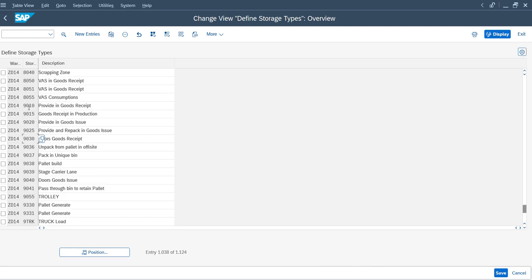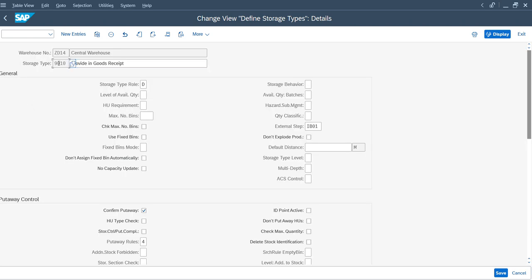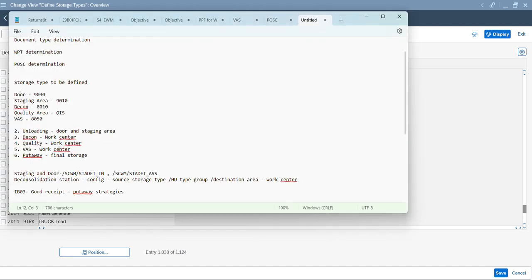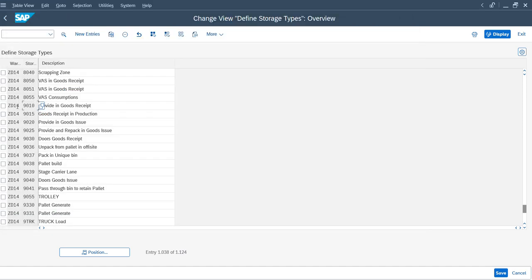Now for the staging area for inbound, we are using 9010 as a storage type. You can see the storage type role T, and the external step is pre-populated by standard, so we'll keep it as it is. Wherever you have the work center, you will notice that the storage type role is, I think, E. And for VAS, quality and decon, even though the storage type number is changing, you will see the property or the setup is almost the same.